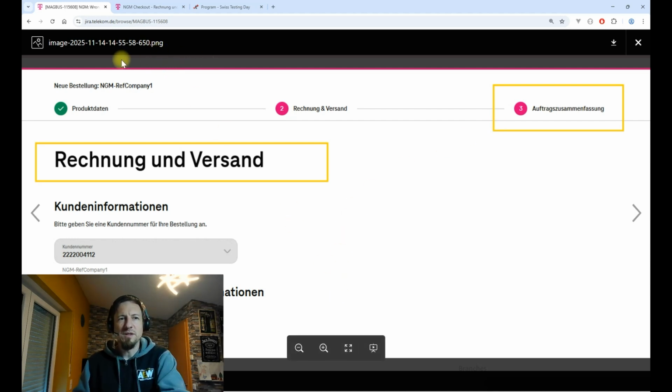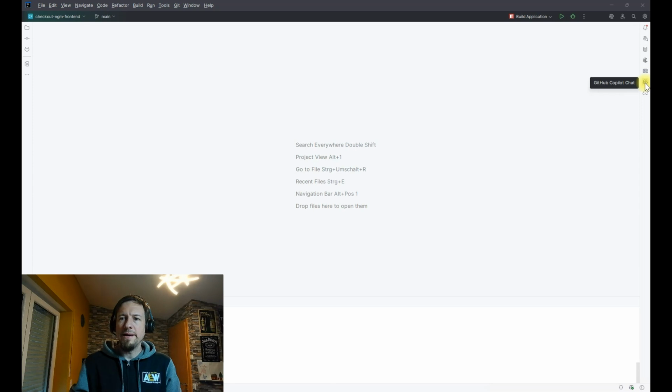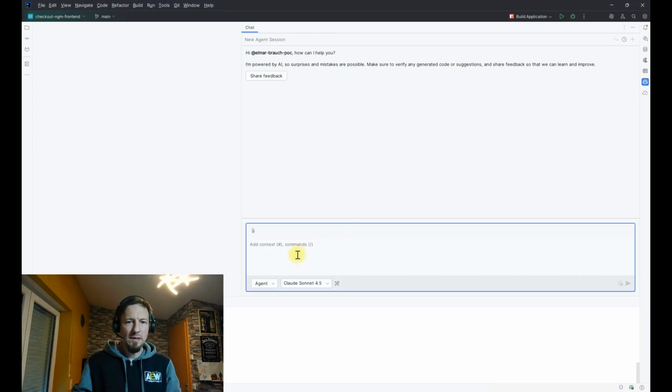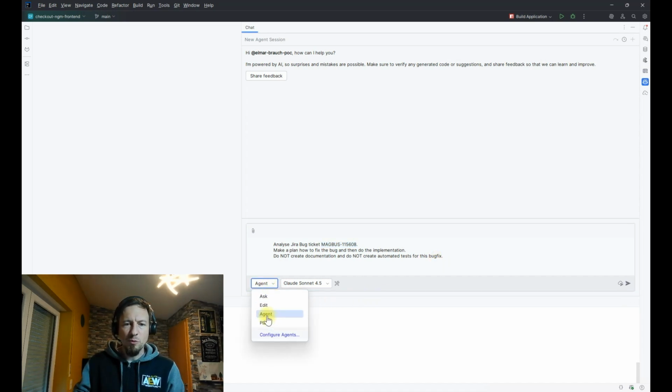We have it in a Jira ticket, as you can see here, and the Jira ticket has a Jira ticket ID. So now I switch to my IDE. Let's fix the bug. I open GitHub Copilot in my IDE. I use the prompt: analyze Jira bug ticket, then I reference the number you have seen before. Make a plan how to fix the bug and then do the implementation. Extra notes: do not create documentation and do not create automated tests for this bug fix. I want to skip it in this demo. I use, of course, the agent mode of GitHub Copilot for this.